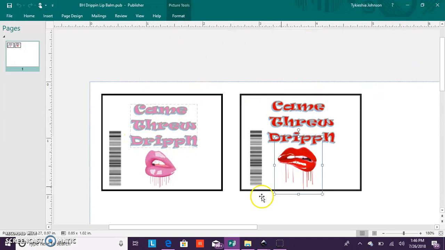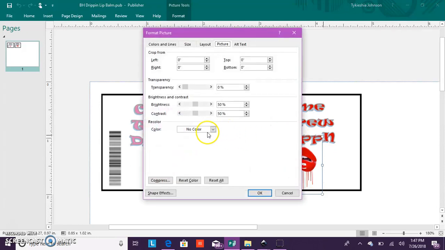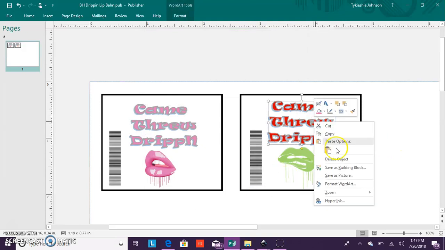So say the customer likes this design, but now they want it in green. So you'll just come back, open it up, change out the colors. It's an easy fix, and it's also fast money.